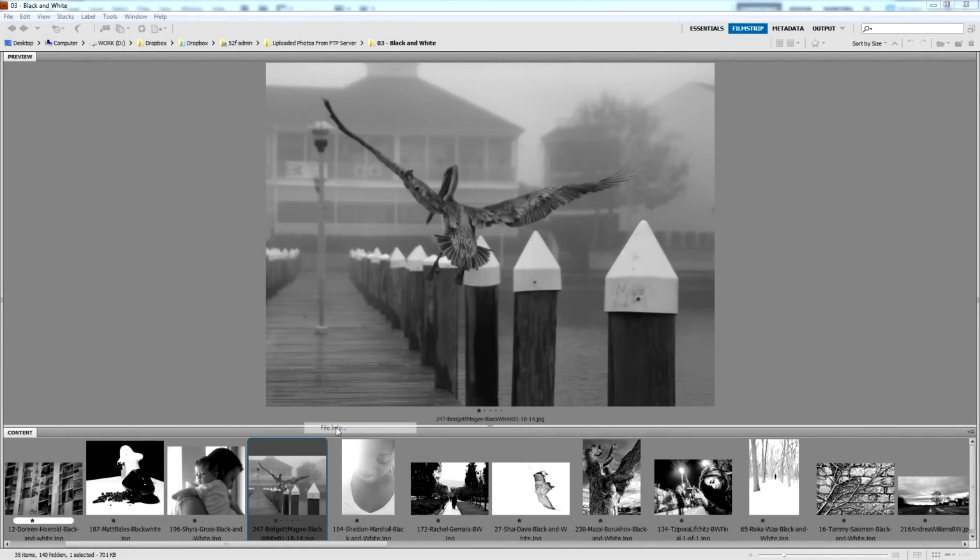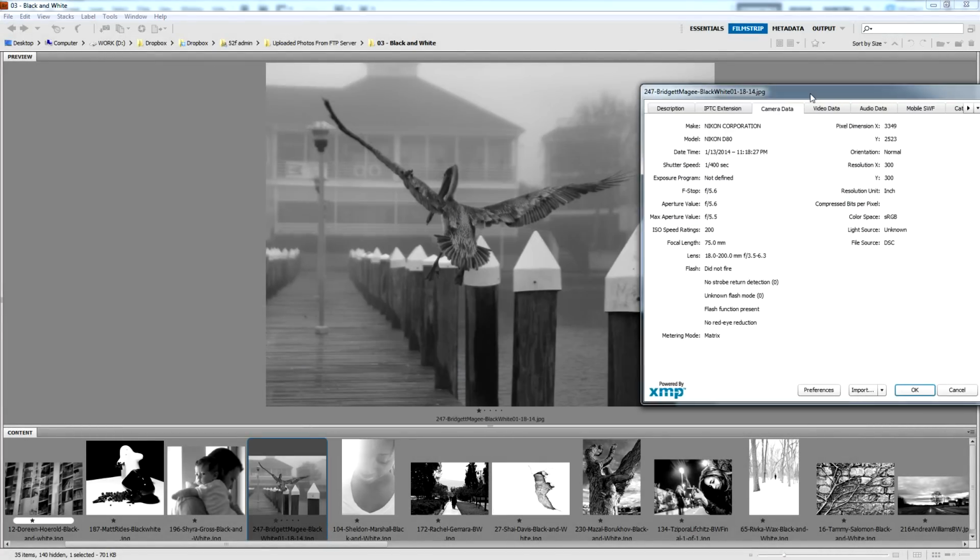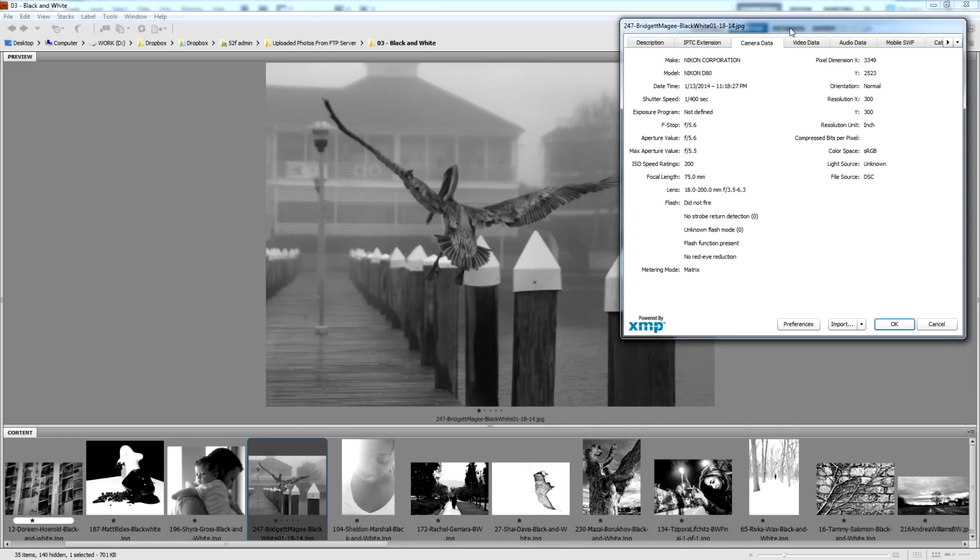I was attributing it at first to a slower shutter speed, but 1/400 should at least freeze the middle part of the action. Maybe not the wings. You'd need to amp that up to like 1 over, I don't know, 1,000. It depends on the bird.